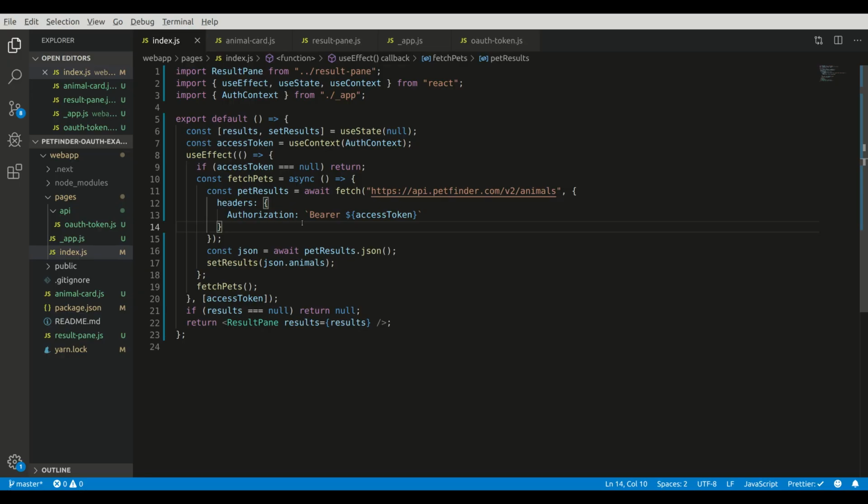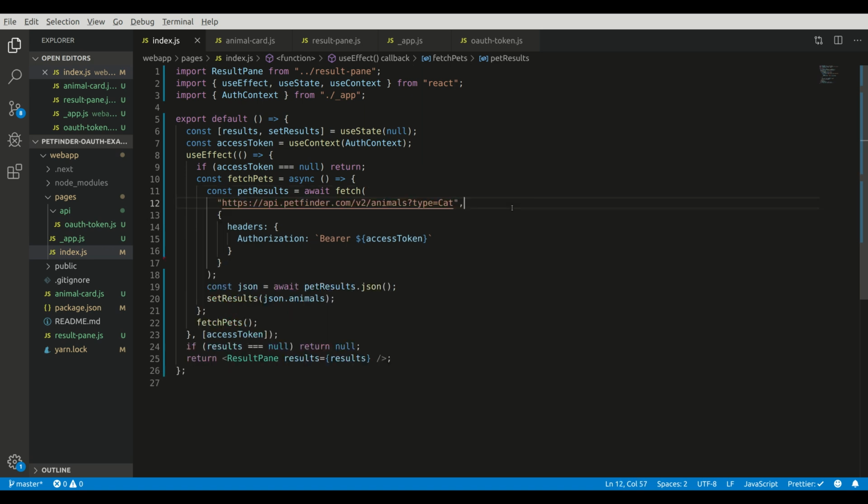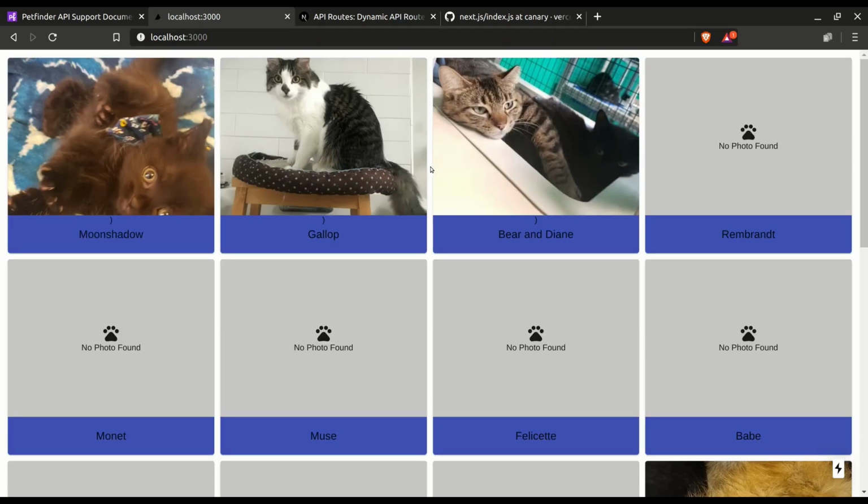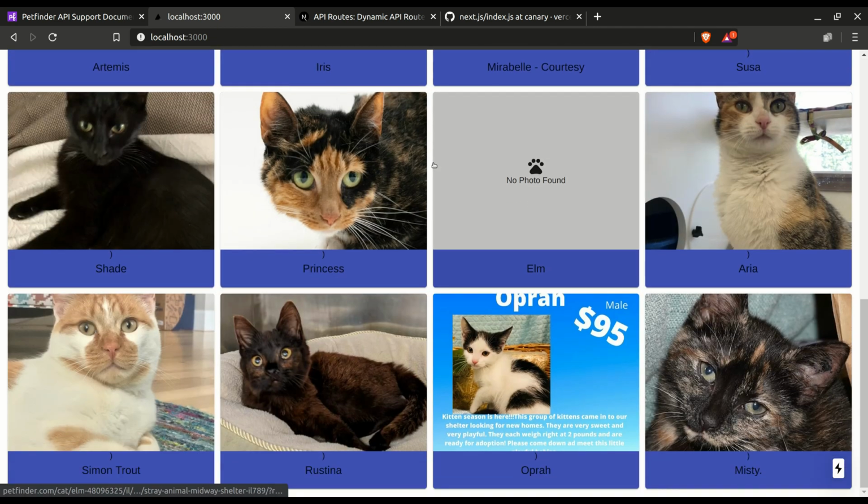Now let's add a search criteria to our API request. So instead of looking for all animals, we're actually just going to look for cats now. By looking at the API docs, we can see that if we want to search for cats, we just need to add a URL parameter of type equals cat. Now if you refresh the page, you can see that we only have cats in the response.